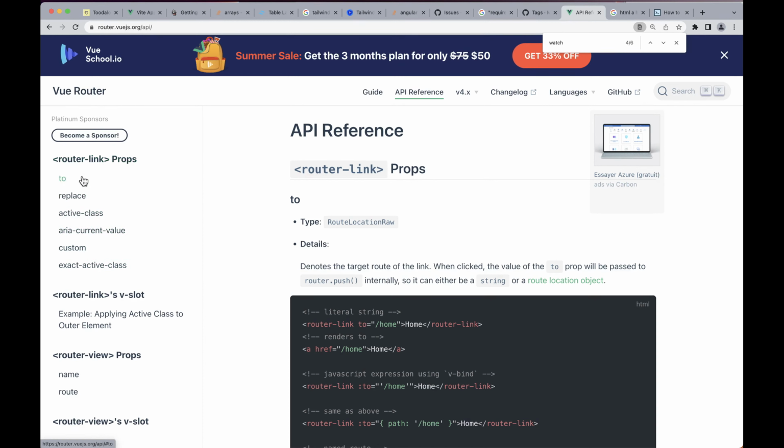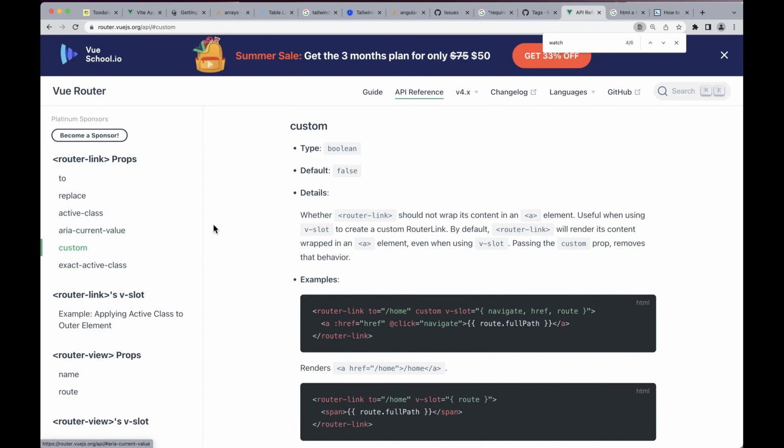Custom. So there's no is on a router link. That's not. There is no is.